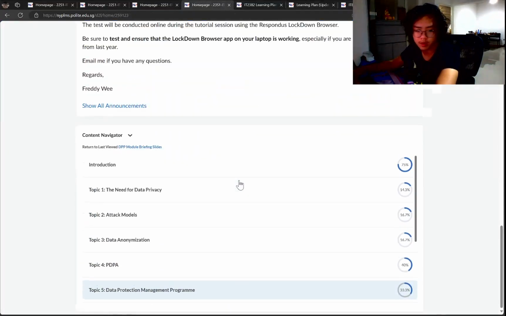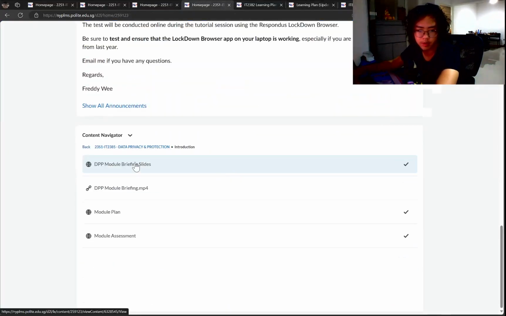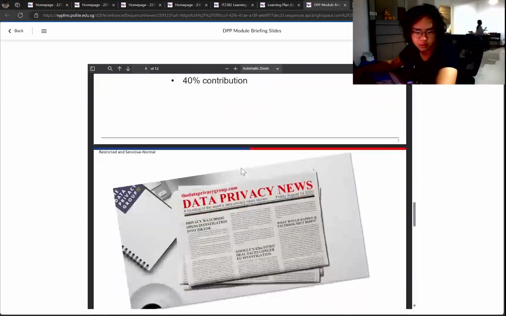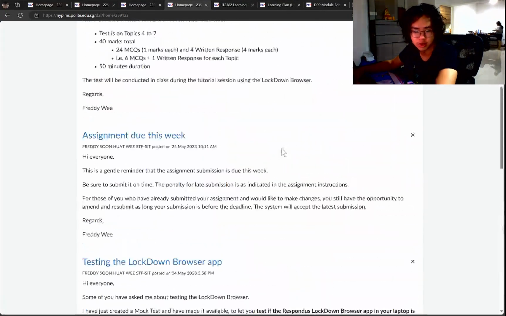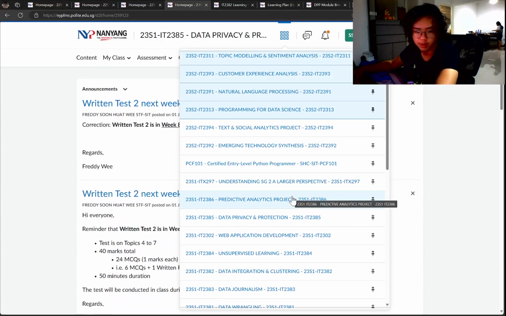We have data privacy and protection. It's just about data privacy, PDPA, just a Singapore version of the European GDPR law. A lot of theory, honestly. You don't actually do much, it's mostly theory. So you gotta prepare for your theory.